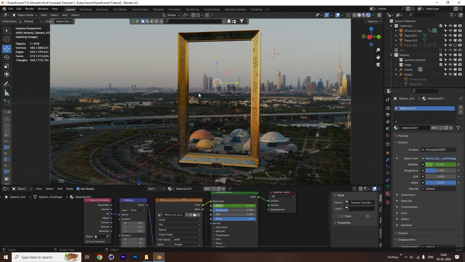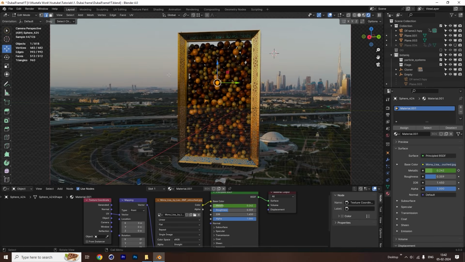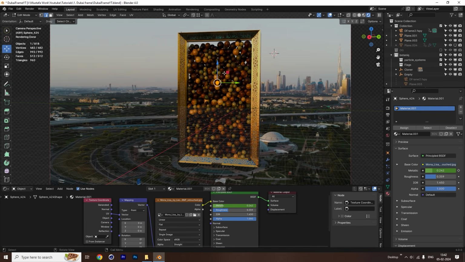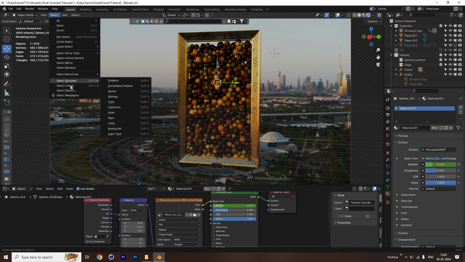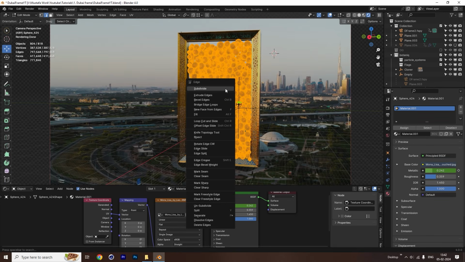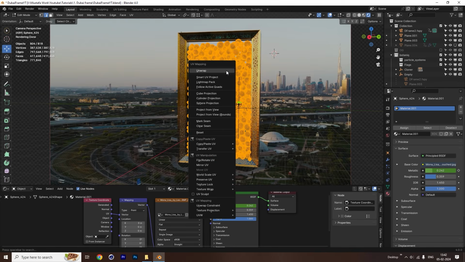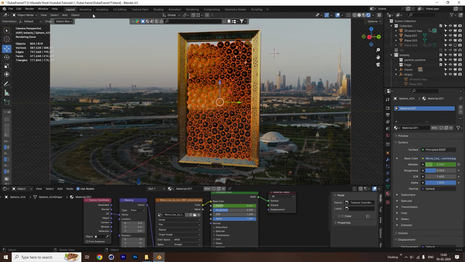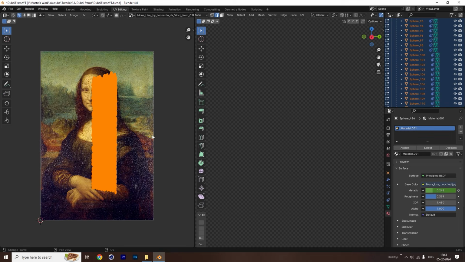Go to layout. We select all the objects with the same materials. And we go to edit mode. We press U. And we will select project from view. So as you can see, the image is projected. Now we just need to adjust the scale.